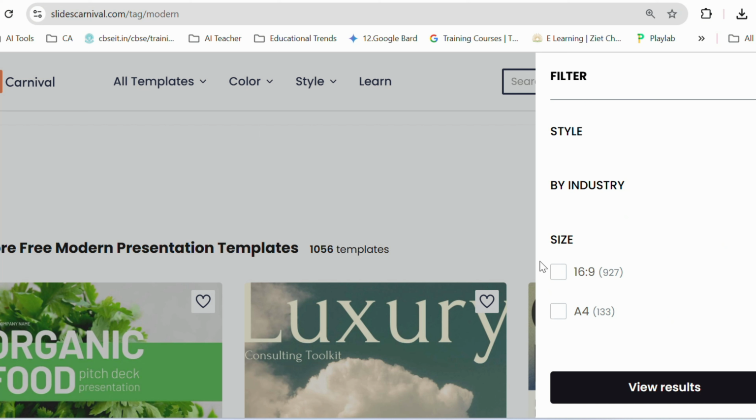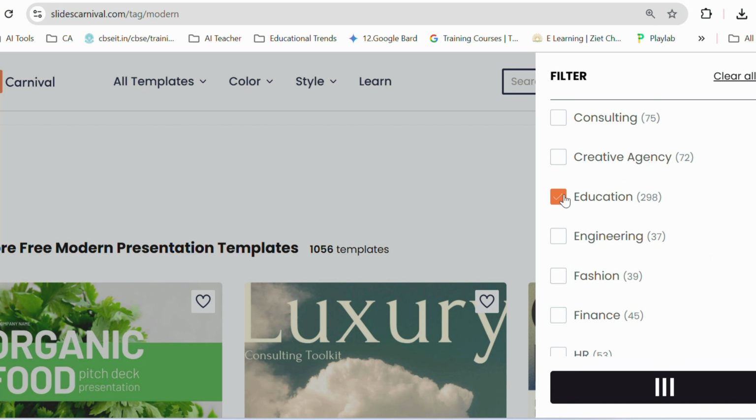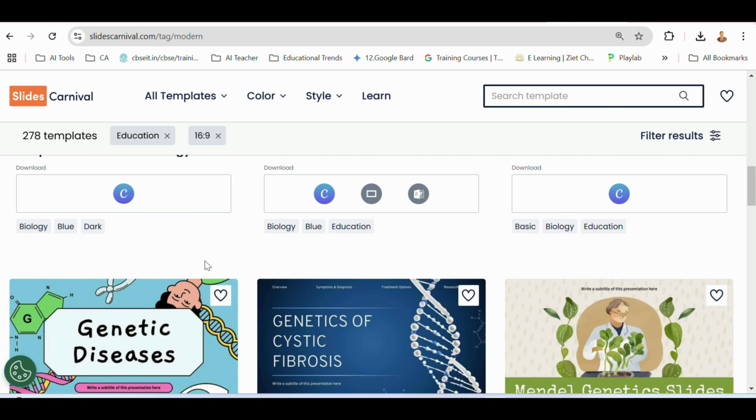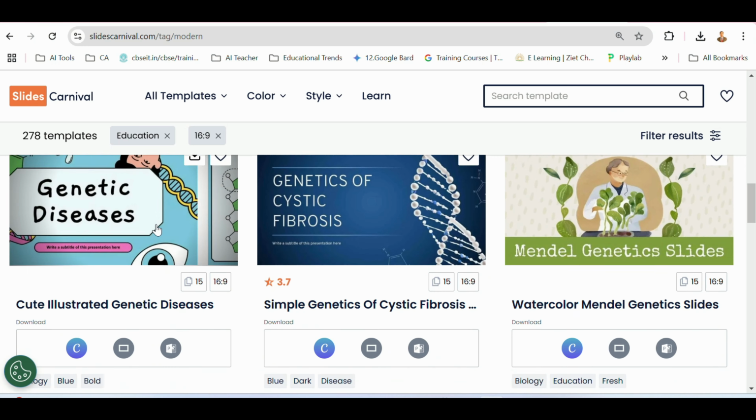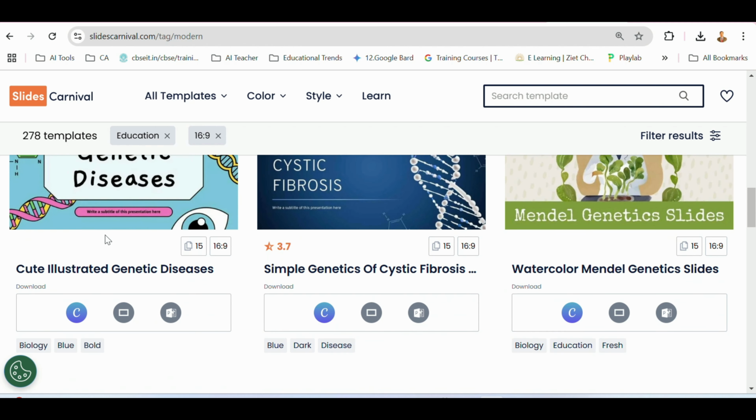Generally, the most preferred size is 16 by 9. This is the most preferred size for making the presentation. Based on that, let me select size and industry as education. Let me find out how many. There are 298 different templates which are available. Just click on show result. Okay, let me select here analytics. This is an analytics oriented slide. Here, as I have already mentioned, there are three different options available. We can open and download that particular template.